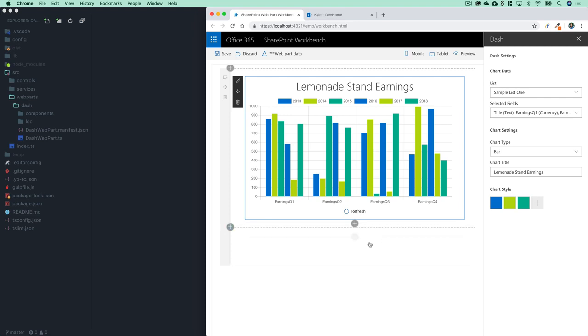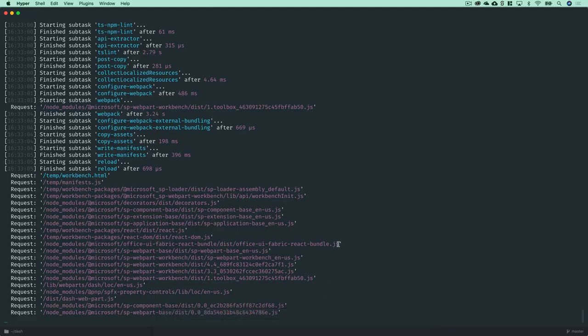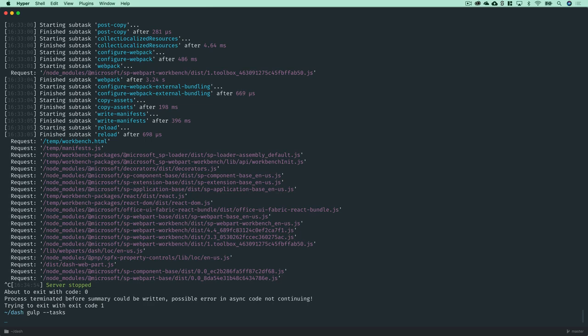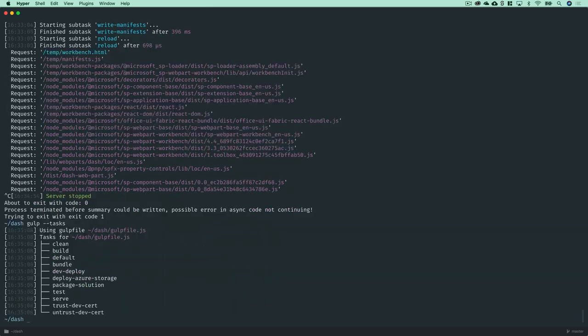And what we're going to be doing first is we're just going to run a couple of commands inside of our terminal. So I'm going to hit Control-C to stop our gulp local workbench, and we're going to run a couple of other commands. And you'll see if you run gulp --tasks, you actually have several other commands that are available other than the ones that we have been using. So there's a whole bunch of stuff here. We've used gulp serve quite a bit, and way back in the very beginning, we ran the gulp trust-dev-cert. But there's several other commands here that we can use.